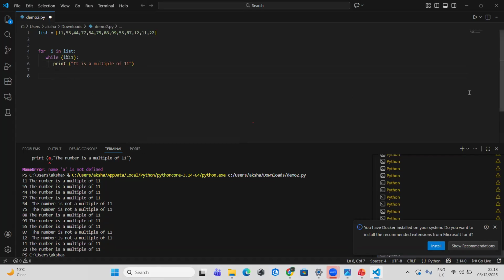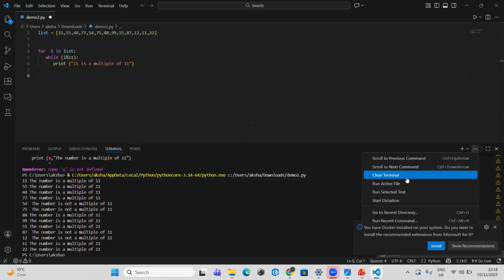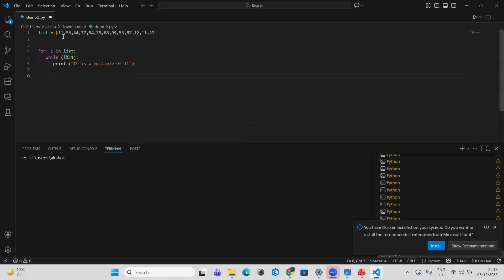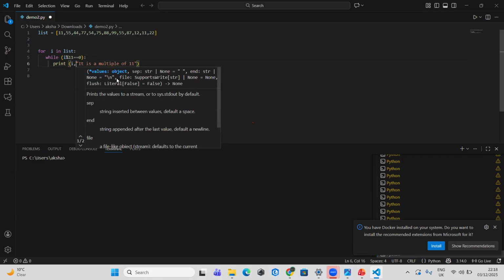Now what will happen is, in this case, it will go line by line. If you see 11, 55, 44, 77, only these four are initially a multiple of 11. But it will break the loop here because i is no longer a multiple of 11. So it will give you the first four values. The values are this.